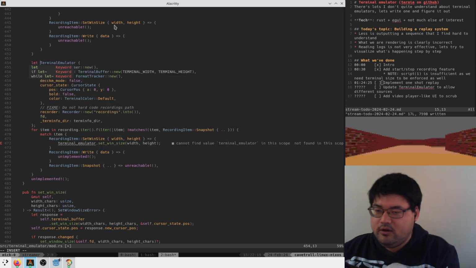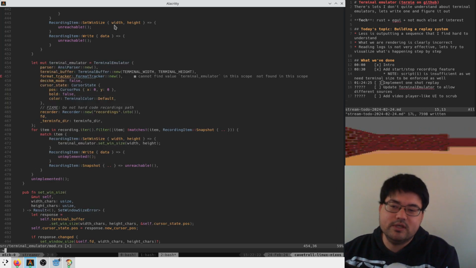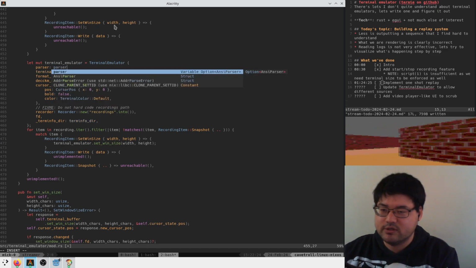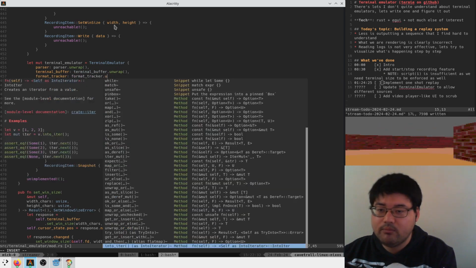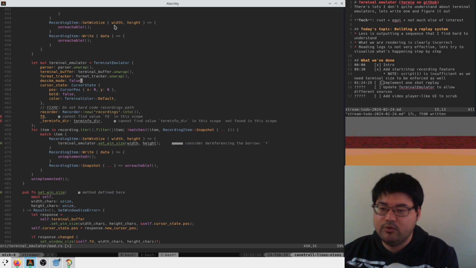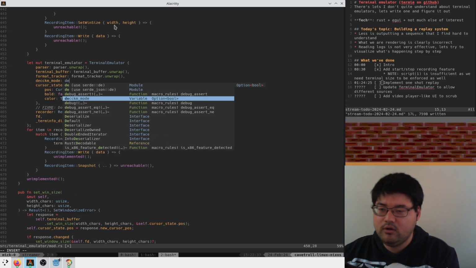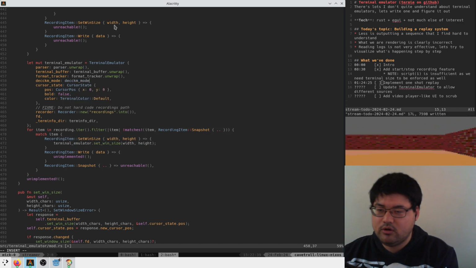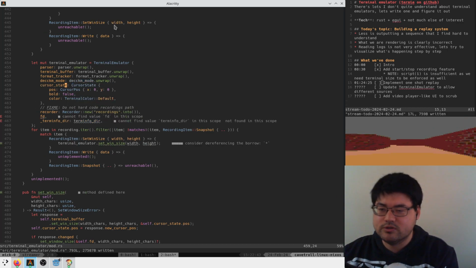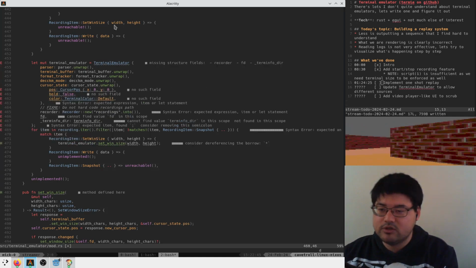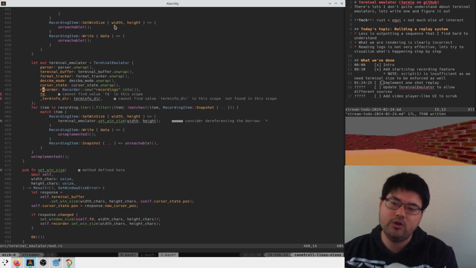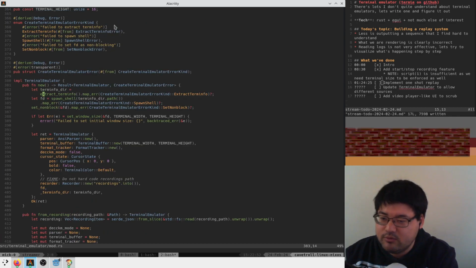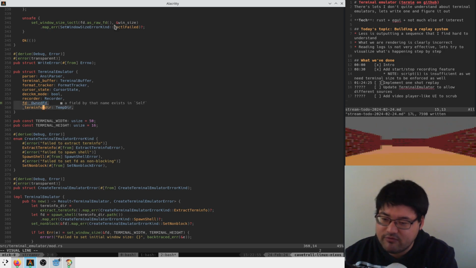So let mut terminal emulator is equal to this. And the parser is going to be parser unwrap. Terminal buffer is going to be terminal buffer unwrap. Format tracker is going to be format tracker unwrap. Okay, DECCKM mode is going to be DECCKM mode unwrap. Cursor state is cursor state dot unwrap. Chilling. Recorder is going to be a new recorder. And now we just have to figure out how to deal with the fact that it is expecting a file descriptor.